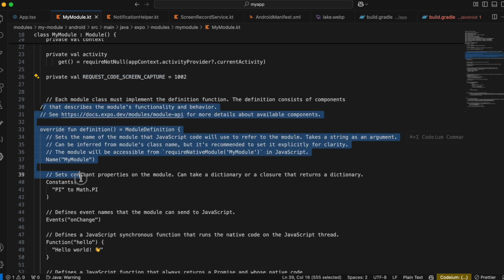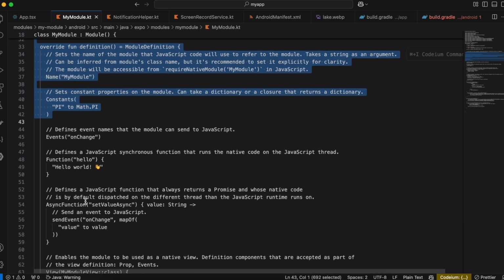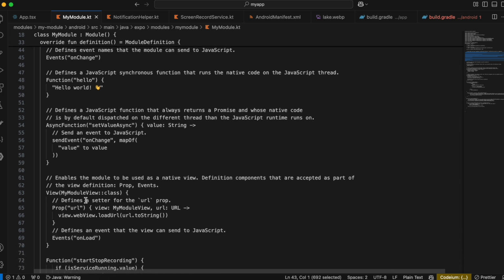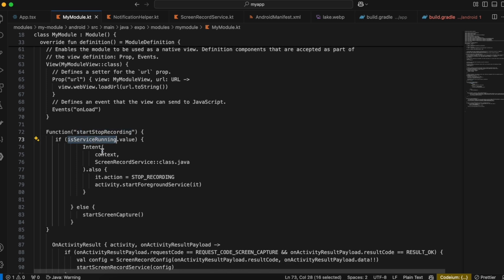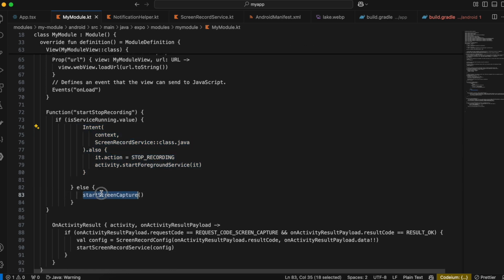Then the rest of the code is present by default. I have not changed or added anything. So yeah, this is all present by default. And here I have created a function called start stop recording. So if the service is running, we stop our intent, and if it is not, then we start our intent.